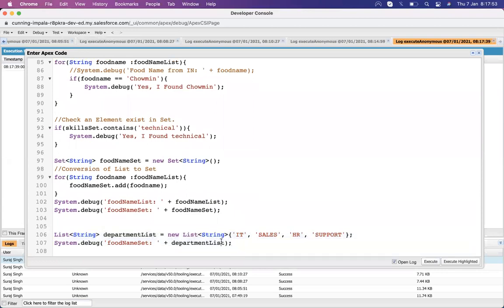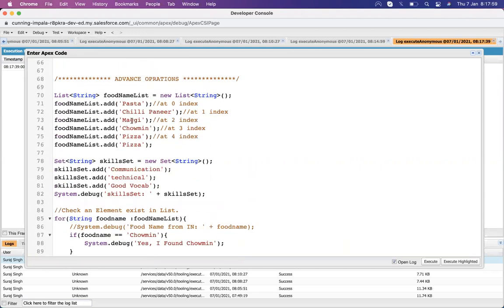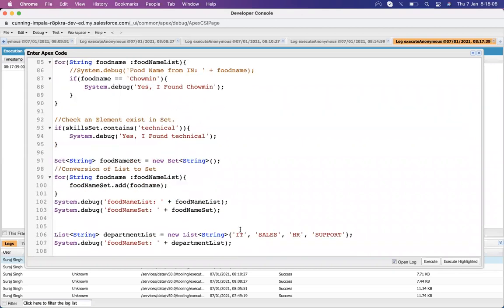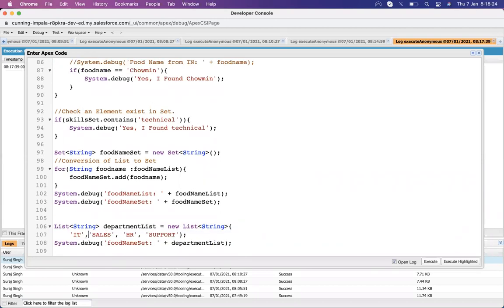Suppose we have a requirement where we don't want to use this many steps, meaning we don't want to use add multiple times, and we just want to put everything in a single line. So what we will do is, instead of coming up here and adding one element at a time, we can also do something like this. It's just so that we don't have to write the same line of code again and again.